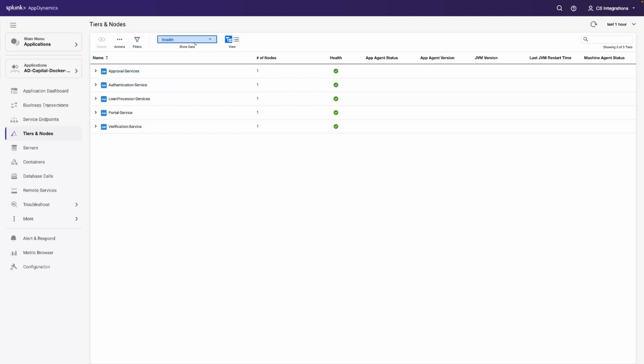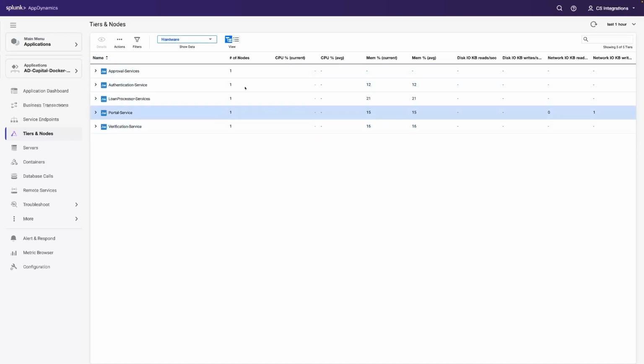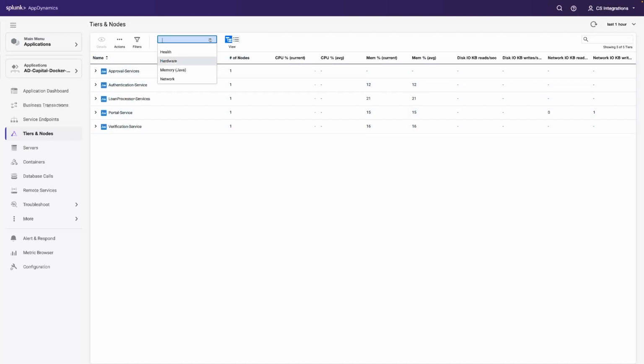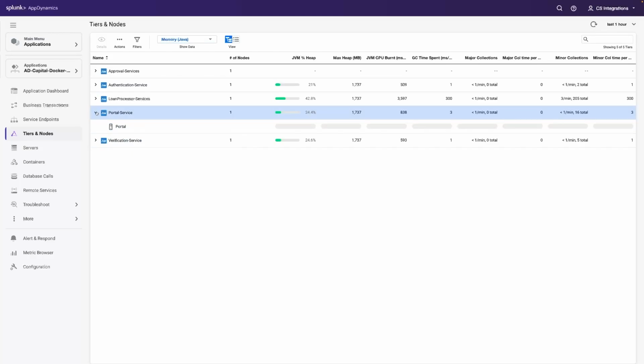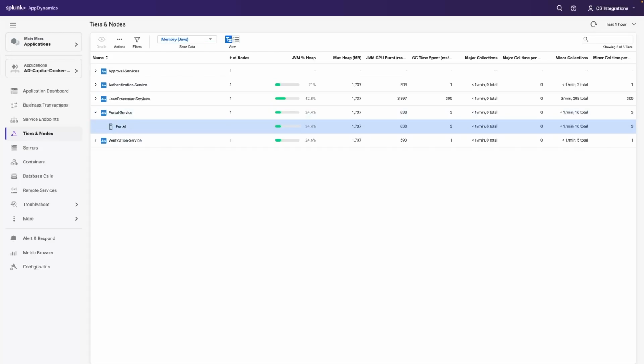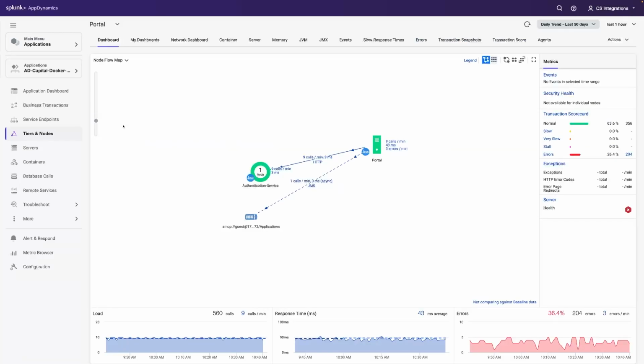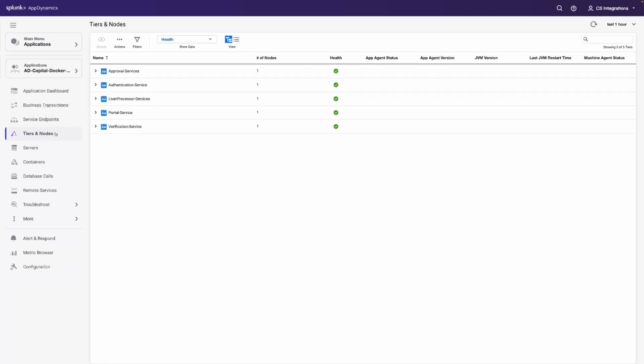By clicking on the top menu, we can actually get different views of the tiers and nodes. We can look by health, which is the default. We can look by hardware resources being utilized, and we can also look at the memory in terms of Java, which is quite useful. We can also look at a flow map of the nodes that are supporting the tiers. I just double-clicked into that to show you what that looks like.